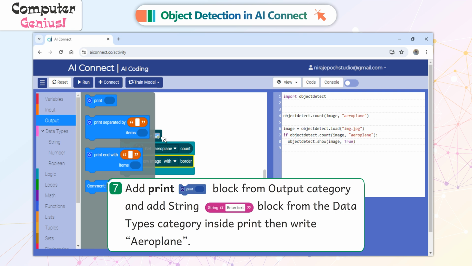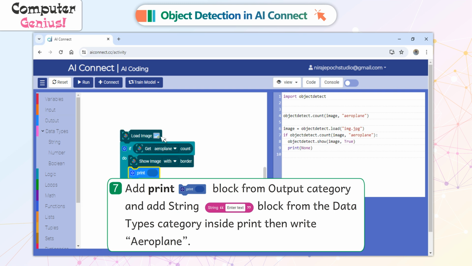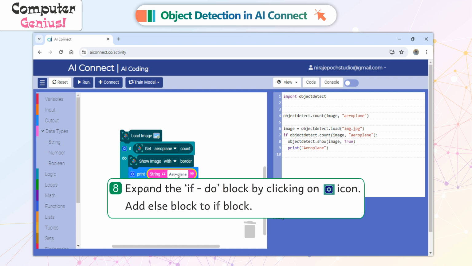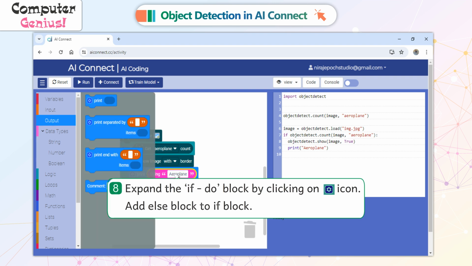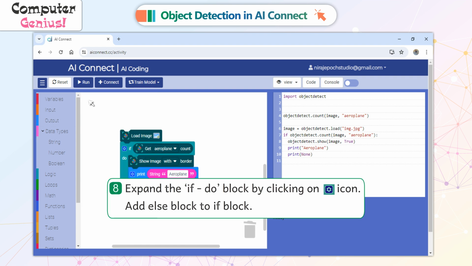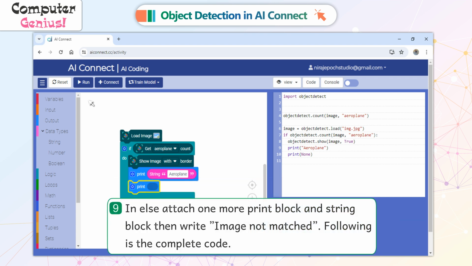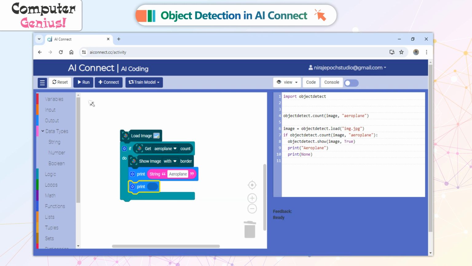Step 7. Add Print block from Output category and add String block from the Data Types category inside Print, then write Aeroplane. Step 8. Expand the if-do block by clicking on icon, add else block to if block. Step 9. In else, attach one more print block and string block, then write image not matched. Following is the complete code.